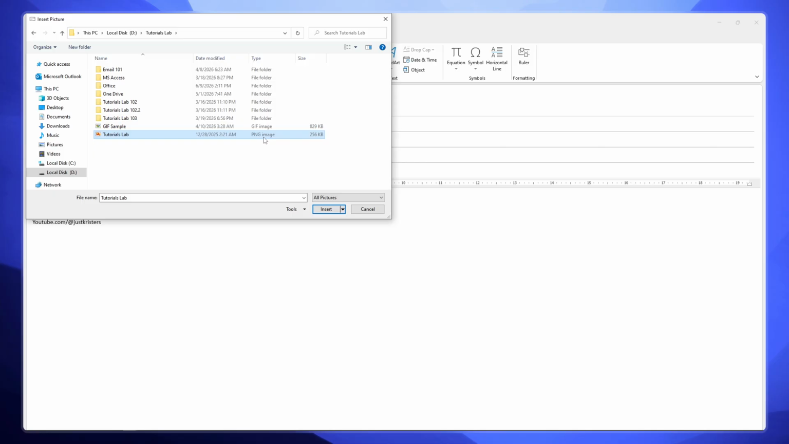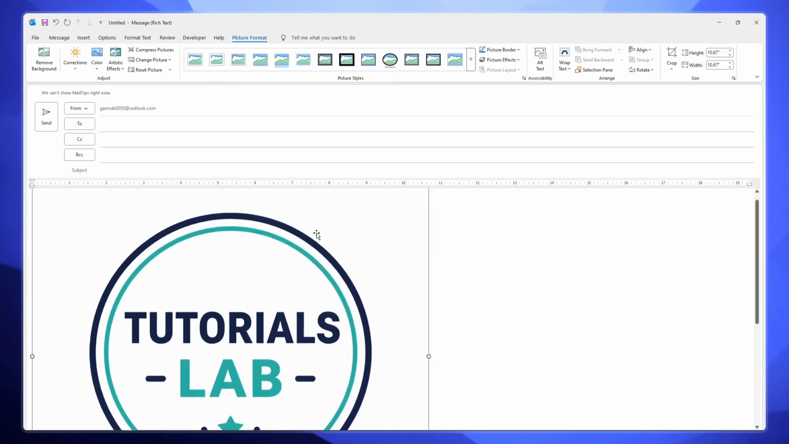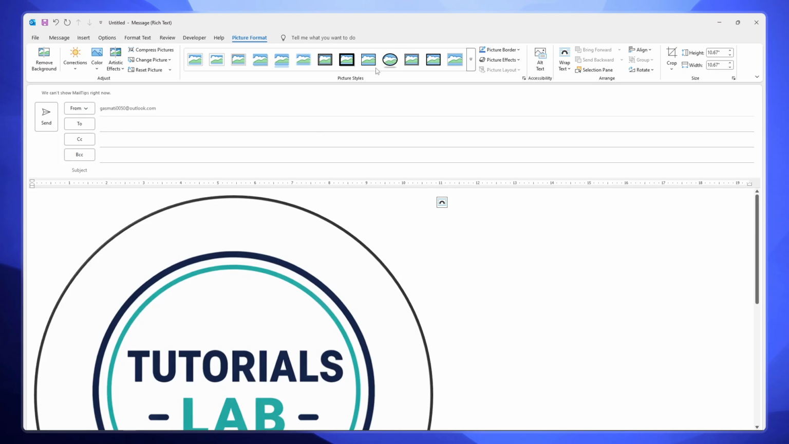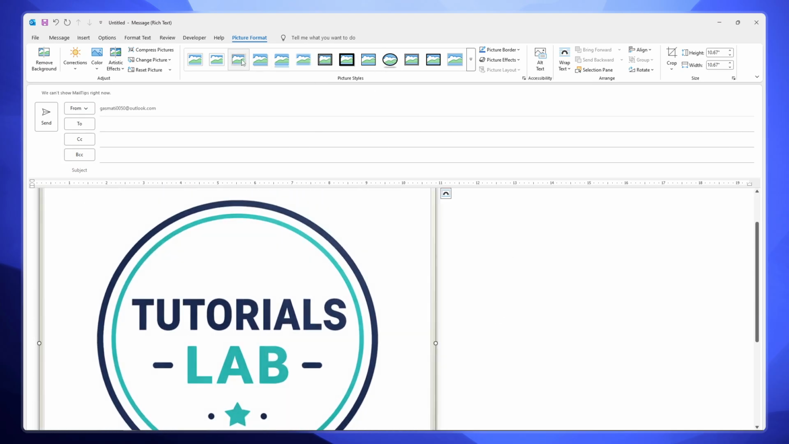After selecting your image, look towards the bottom right corner of the File Explorer window and click on the Insert button. This action adds the image directly into the body of your email, and you'll see it appear in your message composition area.